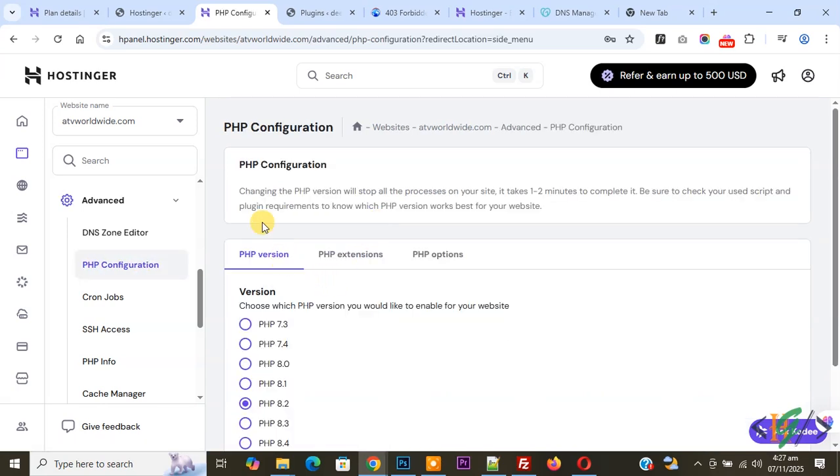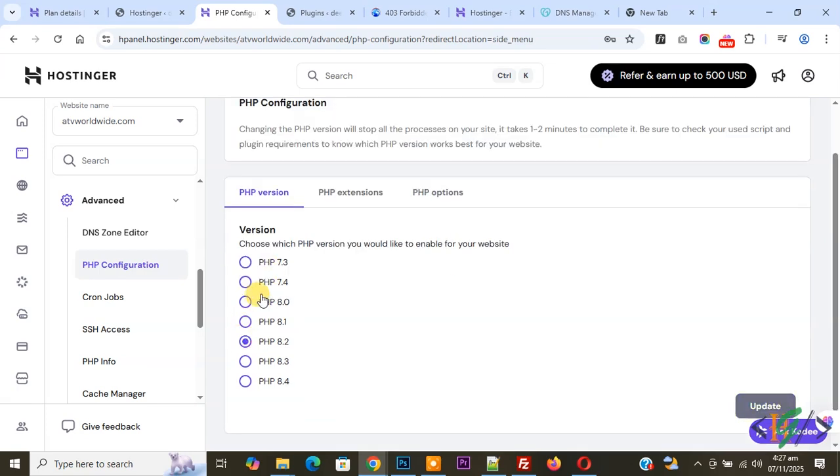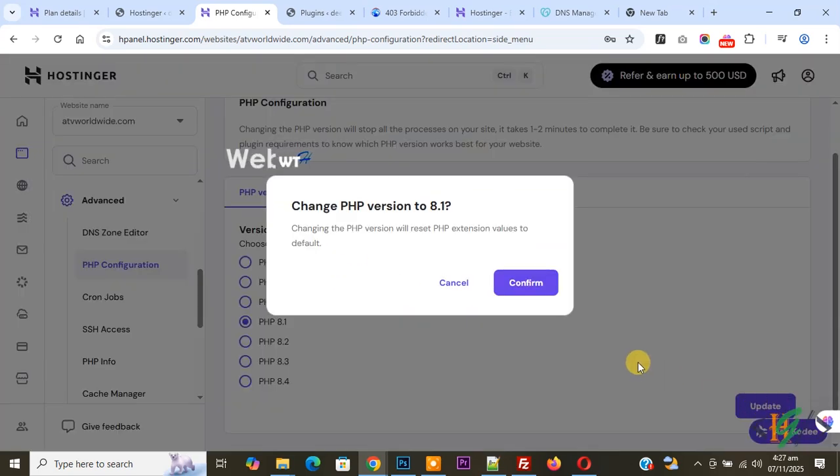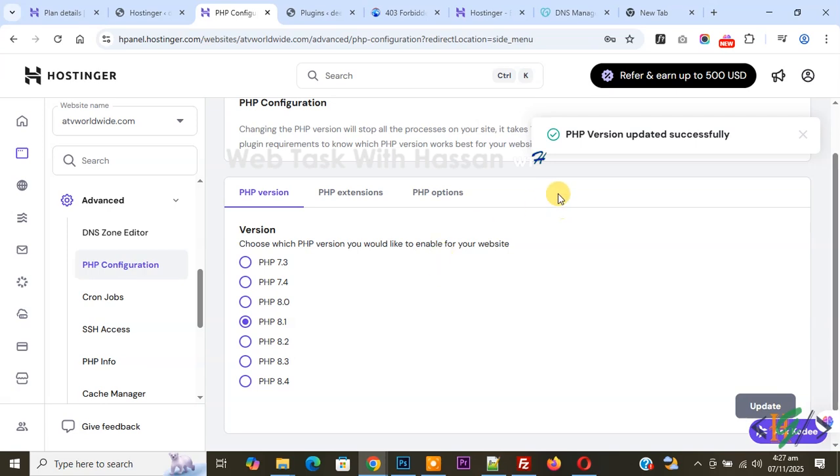So we are in PHP configuration. Now you see the PHP version. Now select 8.1, though you can select any version according to your requirement, and then click on update. Change PHP version to 8.1, confirm. Now you see the PHP version updated successfully.